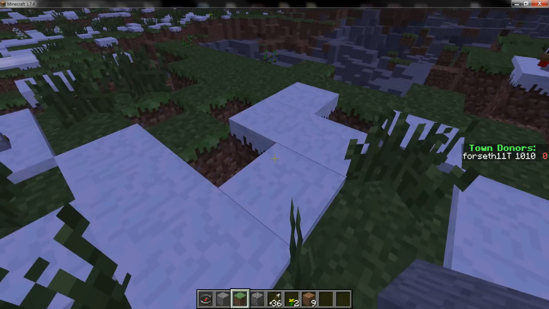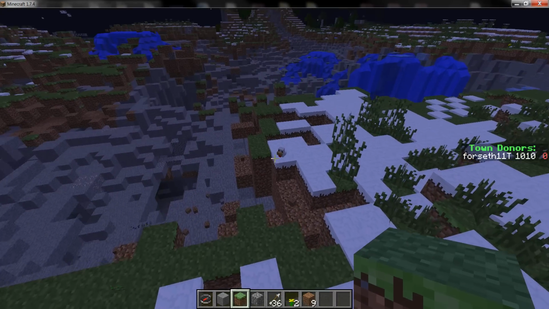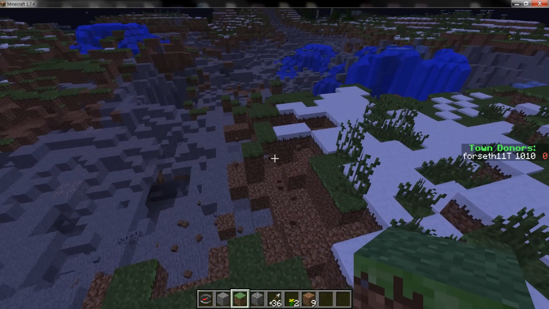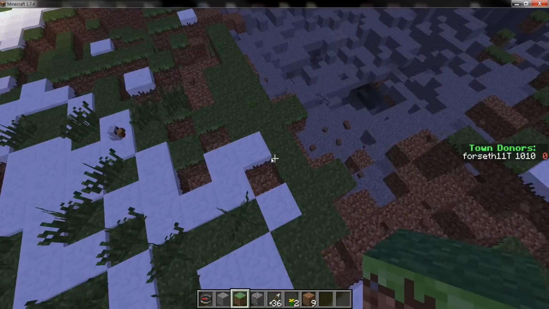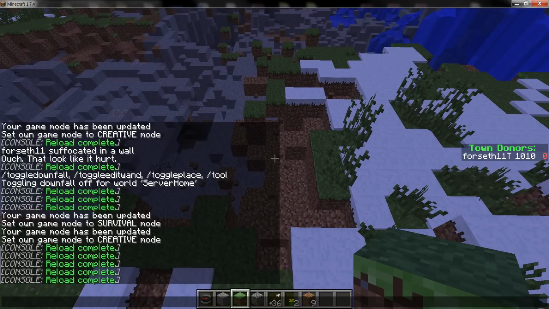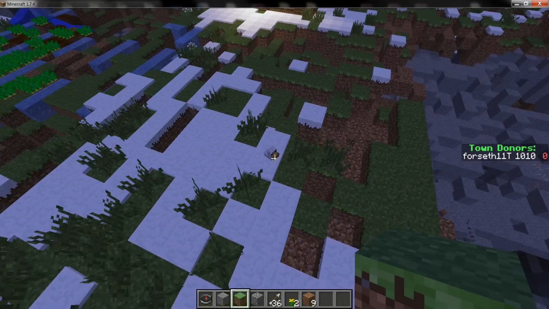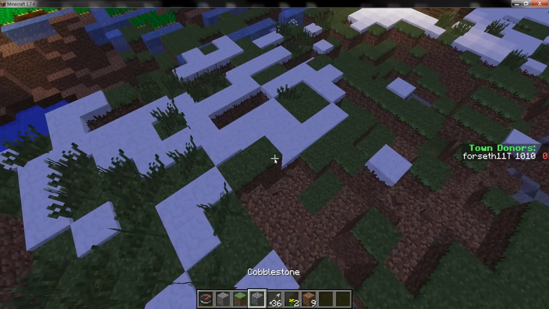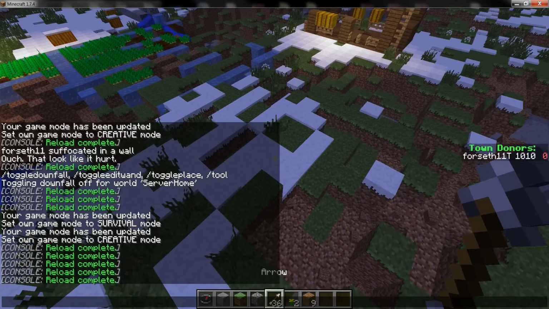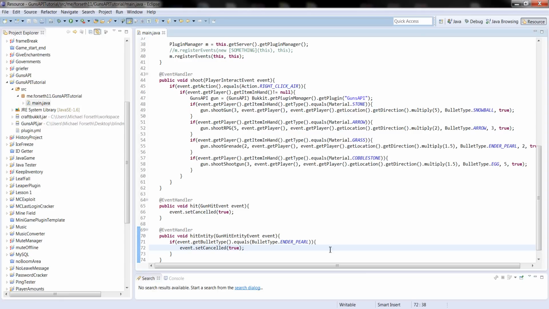Now, let's say if I hit him with an ender pearl, or a grenade. Of course, the explosion still goes off, but the event should have been cancelled there, unless something was mishandled. Let me check. Did I set it as ender pearl? Let me check on this real fast. Still trying to find every bug I can get.